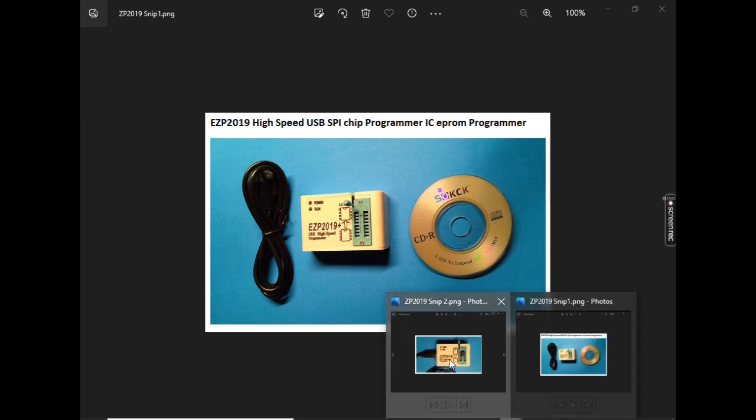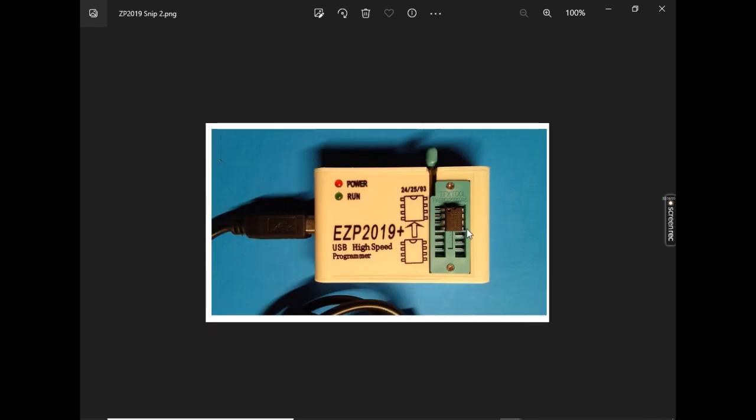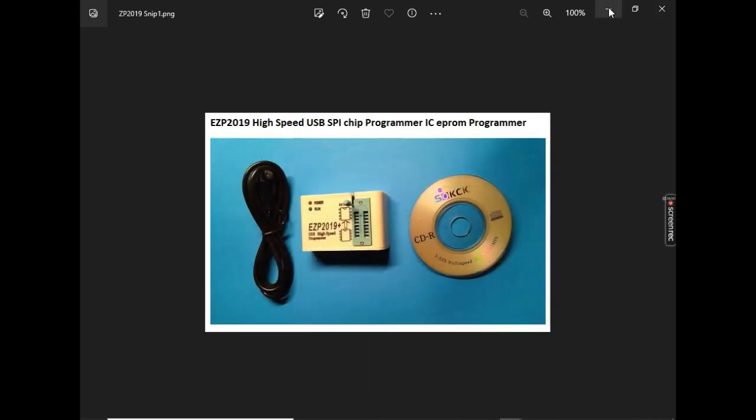And then at the end of the video, I'm just going to give a quick demonstration on how to read and write the hex files to the EEPROM. Okay, so we'll get started here.